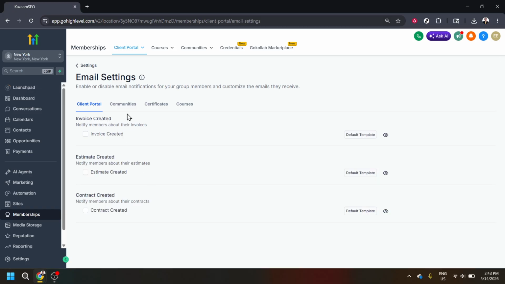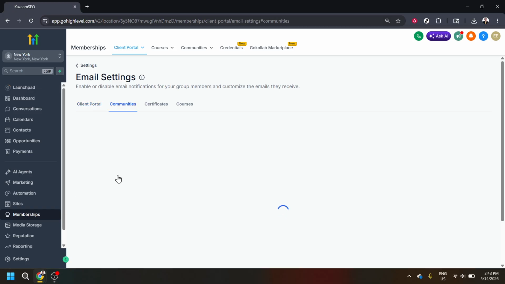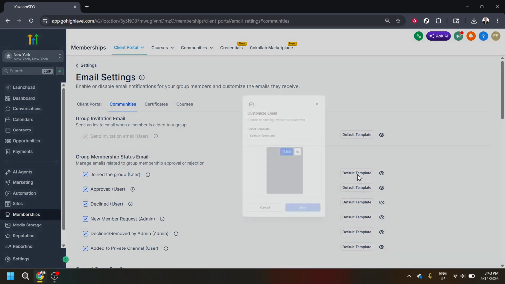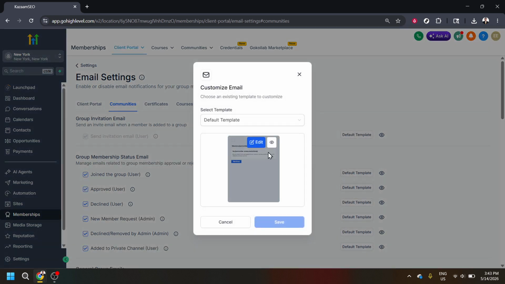Look for the option labeled Joined the Group, User. This is the notification that fires the moment someone is added to or joins your group, which makes it the perfect place to change your default sign-up email. Open the default template for that notification. You'll see the current subject and body. Click Edit to begin customizing.